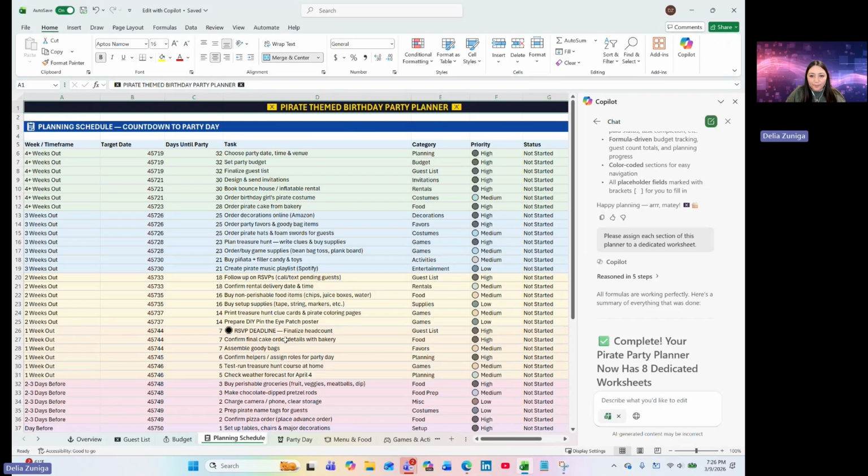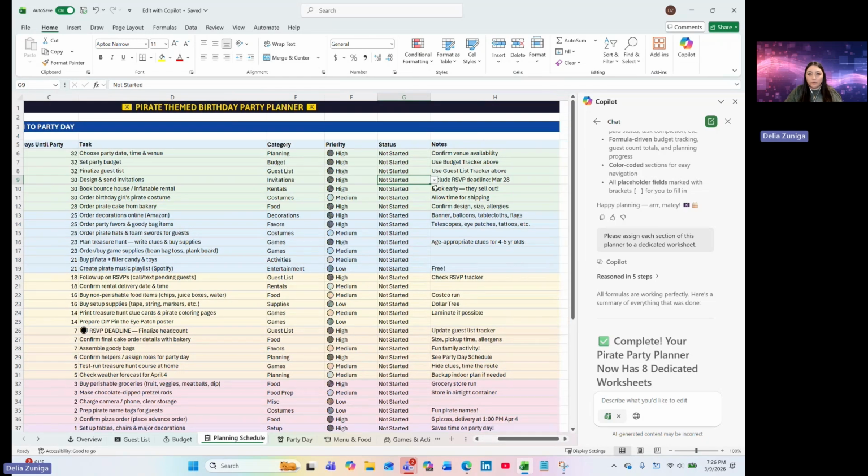Another thing here for planning, there's priority. There are statuses. Let's scoot over a little bit. You'll notice that it also embedded some drop-down menus. So from here, everything starts as not started, but as I continue, I can change that to in progress, or I can change that to complete.